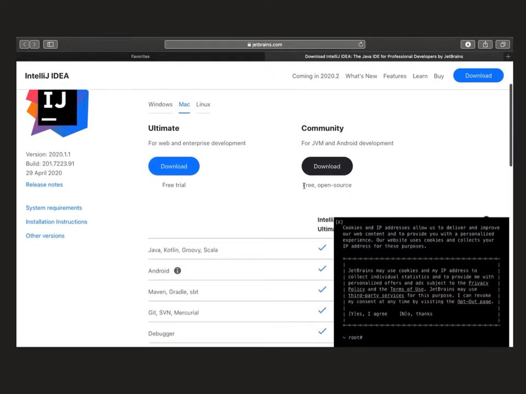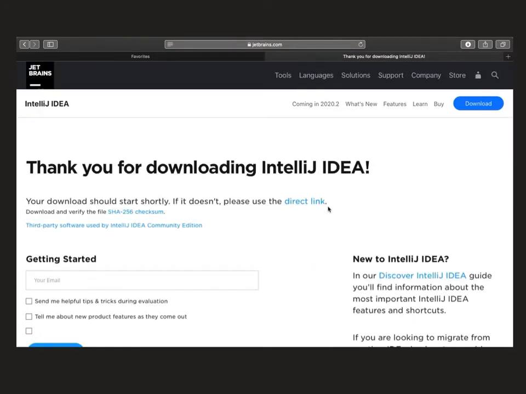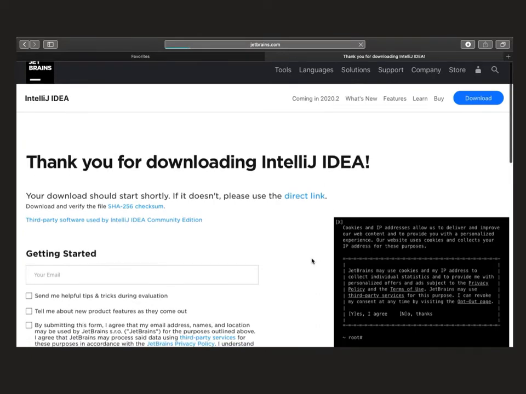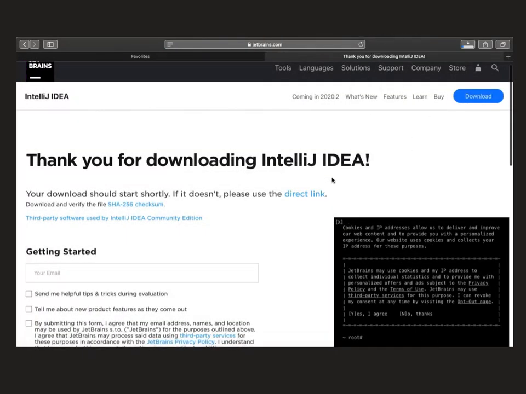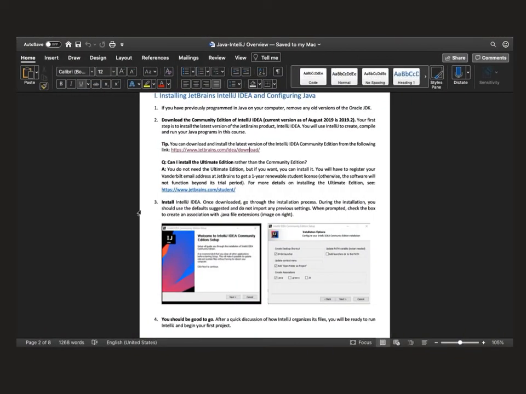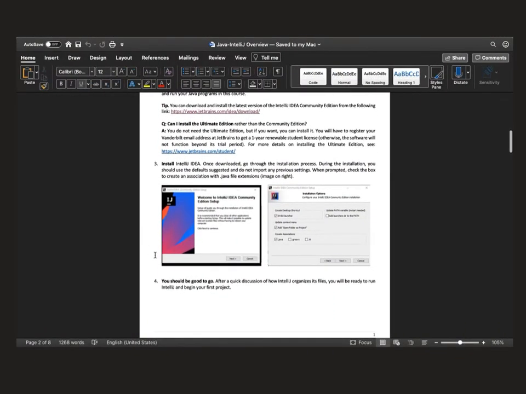So there's also the Ultimate Edition, but it is unnecessary, and you will have to deal with having a trial instead of an actual full-fledged version. The community version is fully open source and freely available, and it'll do everything we need it to do. At this point, we have downloaded the IntelliJ IDE, and we need to move forward with installation.